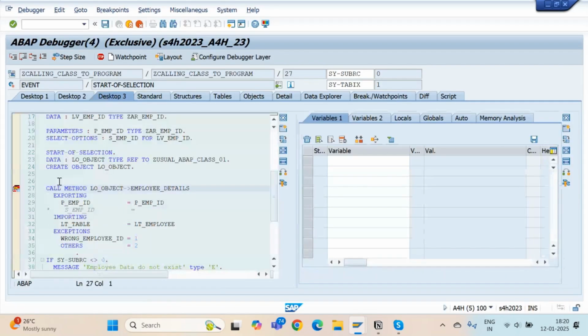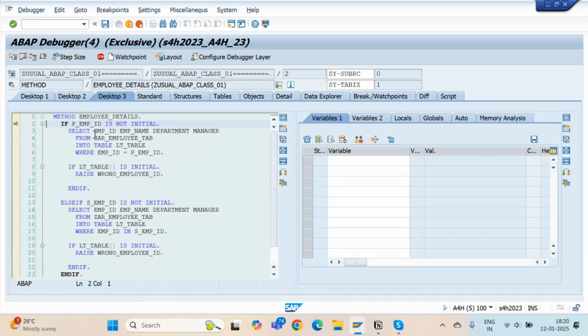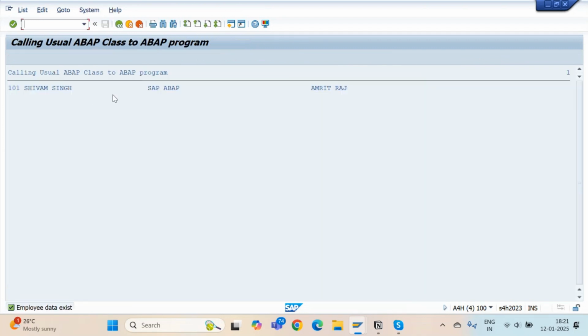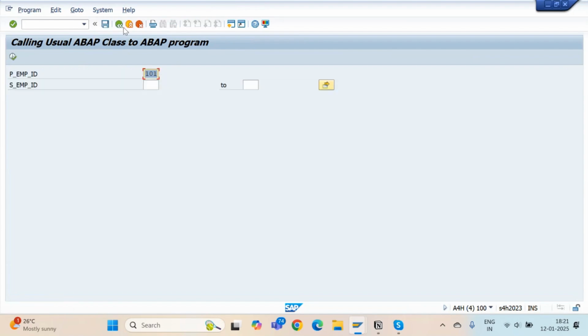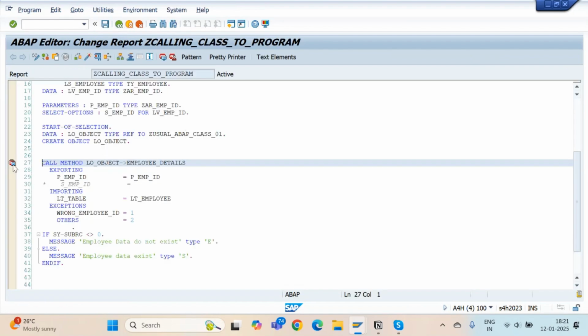Desktop 3. Go inside this method. So click on F5. F5 will take you inside the method. Now you can check if P employee ID is not initial. This method is going to trigger, right? This method is going to trigger. It will return you some value here. It is going to return you some value. Okay, and it will get you the output. Employee data exist. It will return you the output.